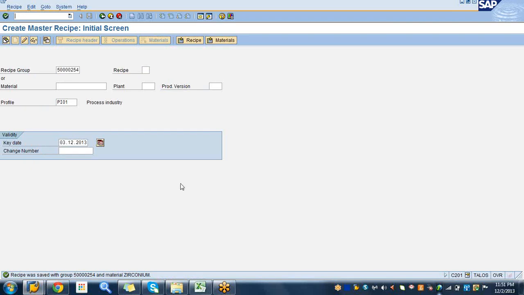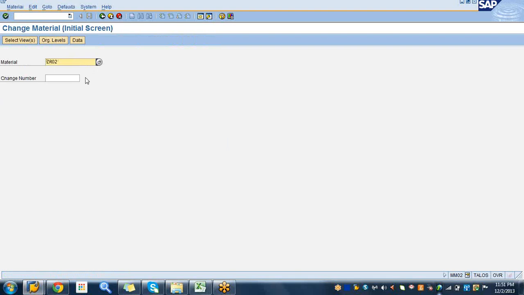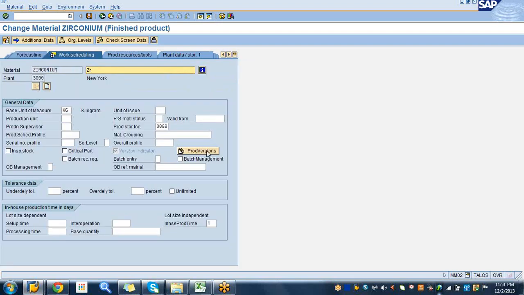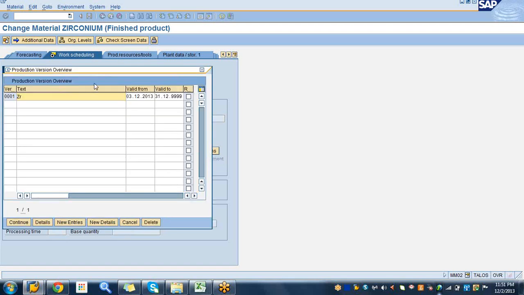So the next step, what I need to do is make sure that I have /nMM02, zirconium, enter, work scheduling view, enter, enter. So this is the first production version, right? It is valid from 03/12 to 999. We'll remove this and put some valid data, maybe 2015. Okay, and put cursor here and go and take a look at the details.